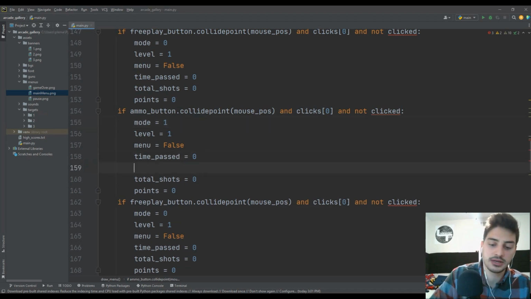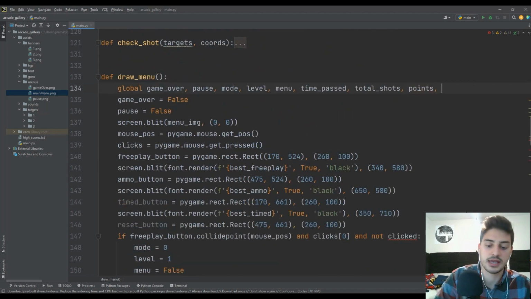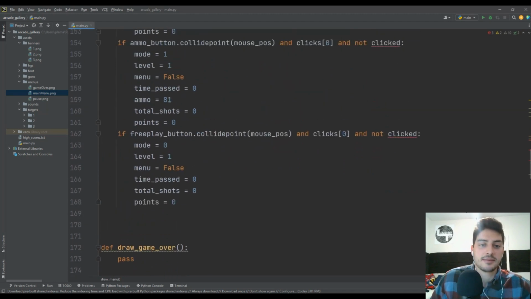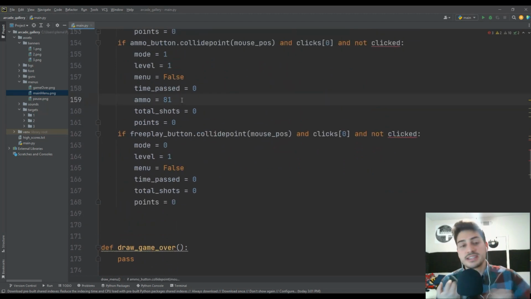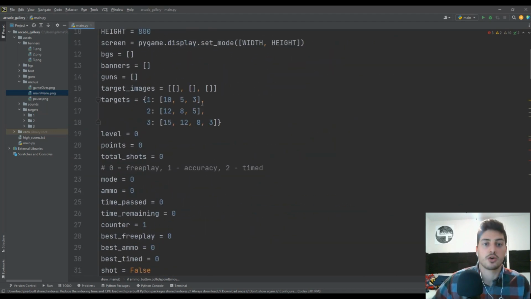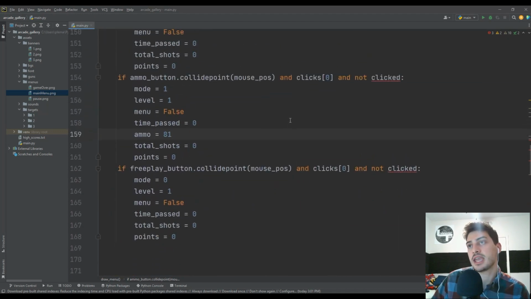And now we need to give ammo a value. So we need to come up to our globals and say ammo as well so that we're able to write to that. And then ammo is equal to 81. The reason I picked 81 is because that's how many targets I have total in my game. You can total these up if you don't believe me. But I basically wanted to say if you're playing the accuracy game mode, the best possible score you can get is hitting every single target.